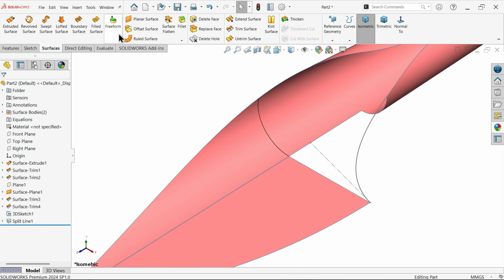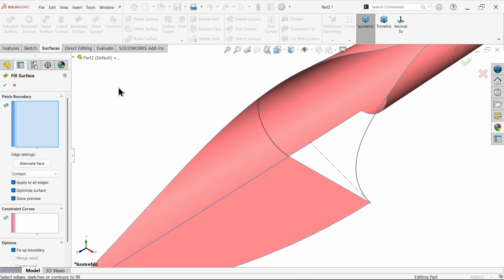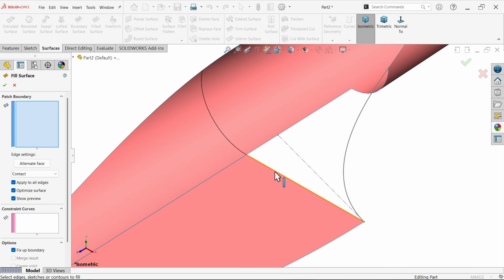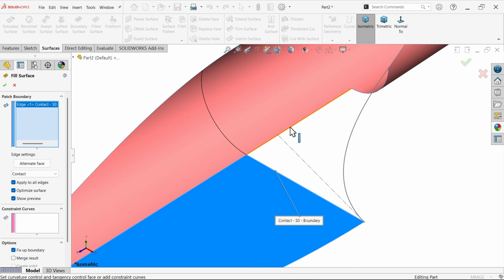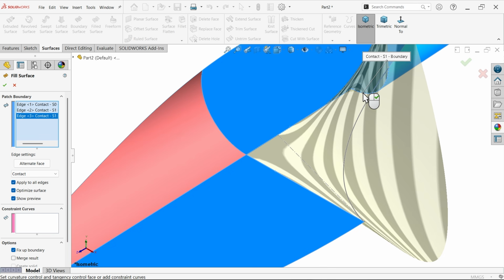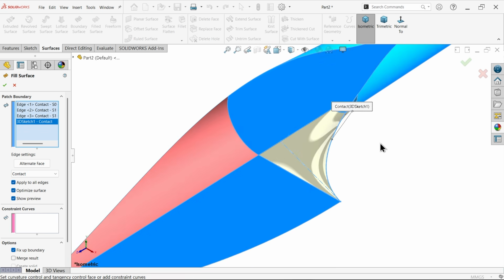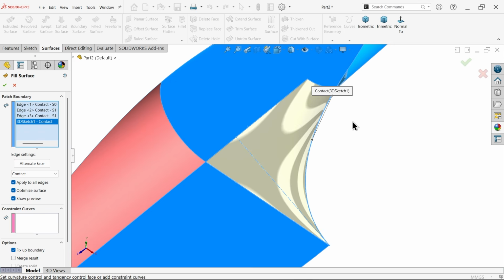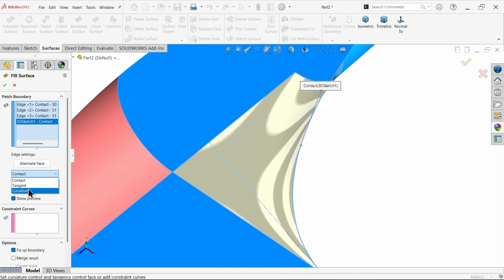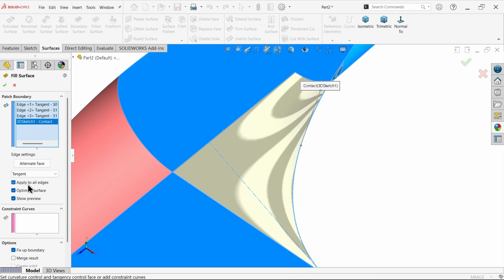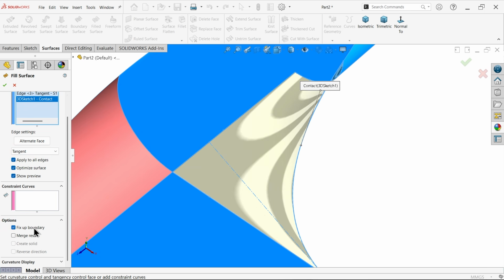Now let's apply filled surface. Select this one first, second edge, third edge, and this is fourth edge. See. Now here keep contact between all surface tangent. Okay. Apply to all, fix up boundary, and here apply merge result.